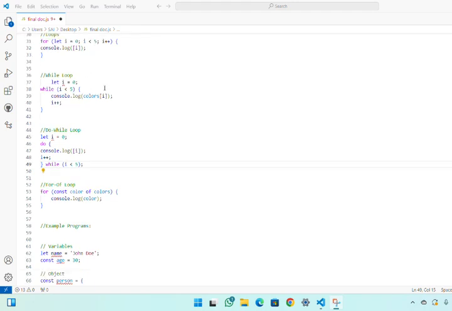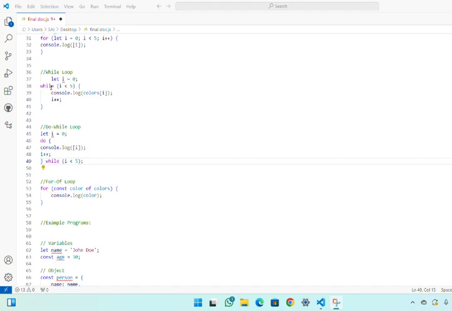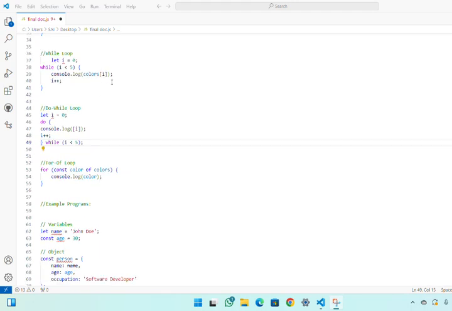While loop: use it to execute a block of code while a condition is true. Here is the while loop example program. If the condition is true in the while loop, it will execute the output. Here the output is 0, 1, 2, 3, and 4.